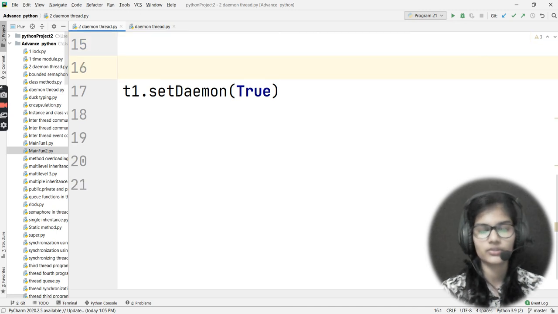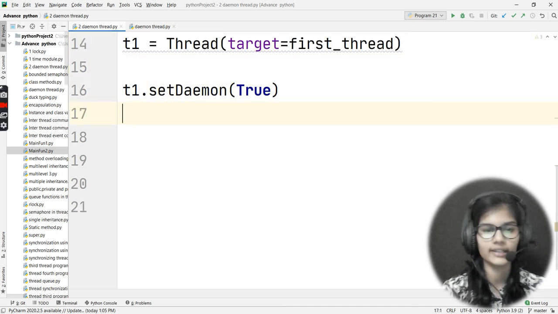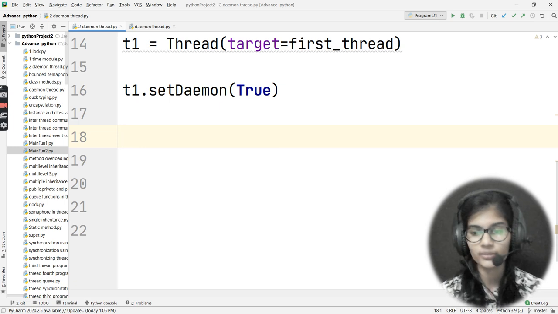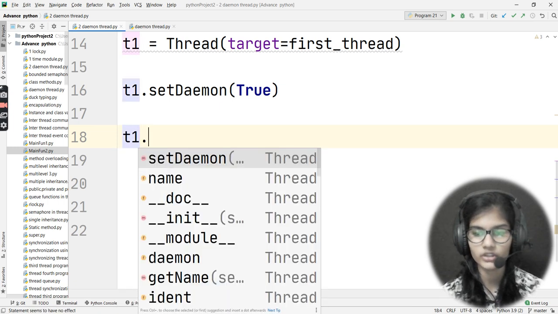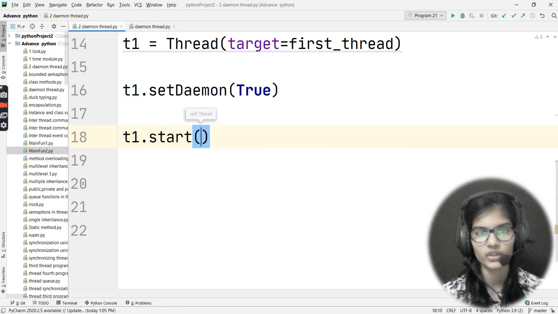Now after this, what I would do is start my thread. For starting my thread, I will write T1 dot, and here goes start, right? Start is basically the function which is used to start your thread. So I just wrote here T1 dot start.